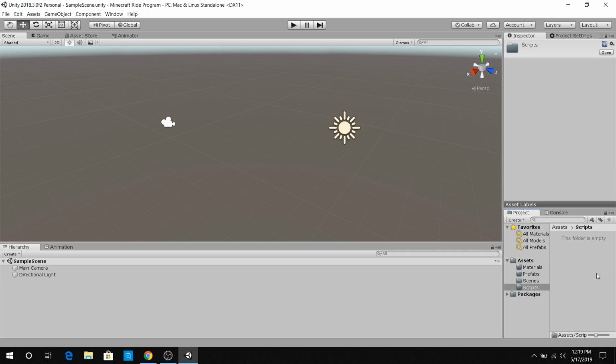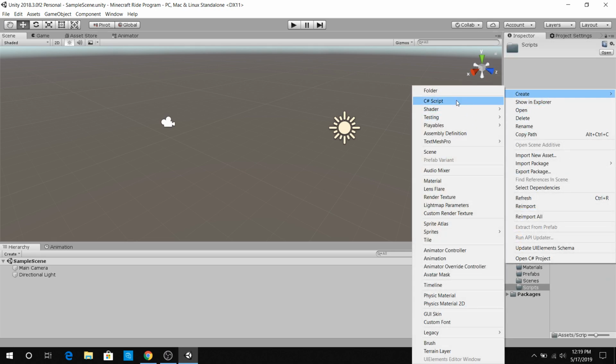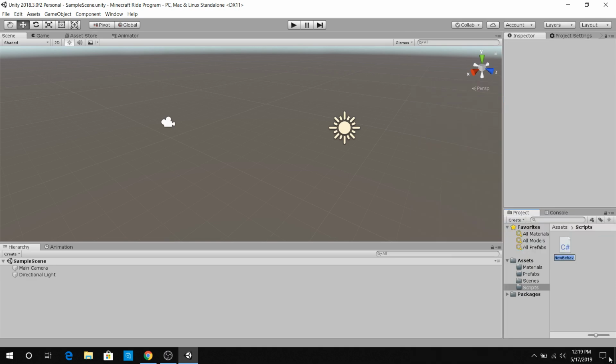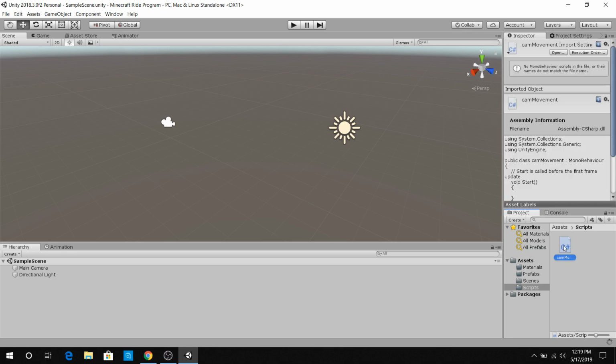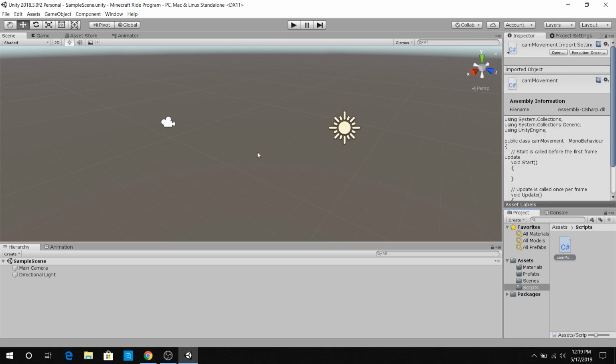Okay, and well, let's just go right into the coding because I don't really know what else to do. I mean, sure, I could try and work on UI, but nah, I don't think so. I think the first thing that I should do is cover the camera movement. So I'll name it cam movement. There we go.